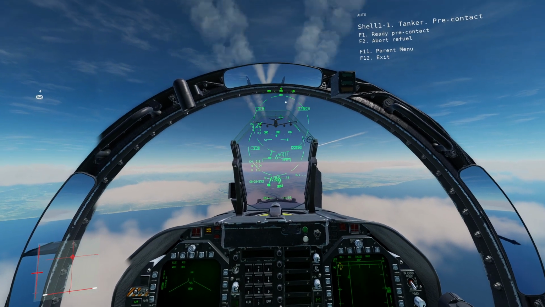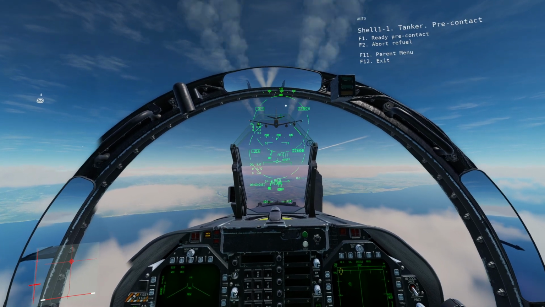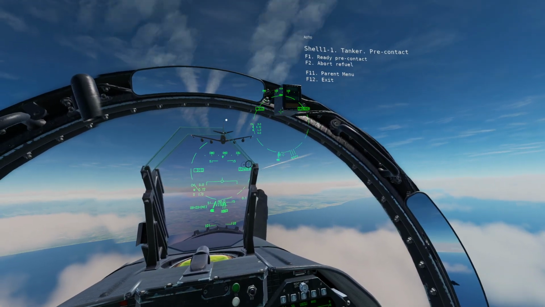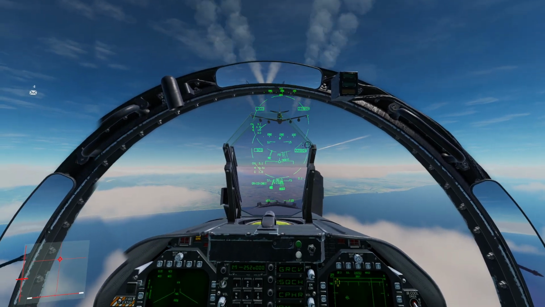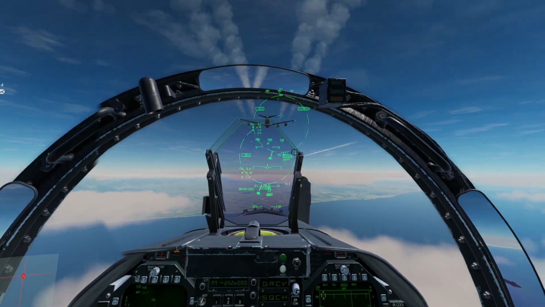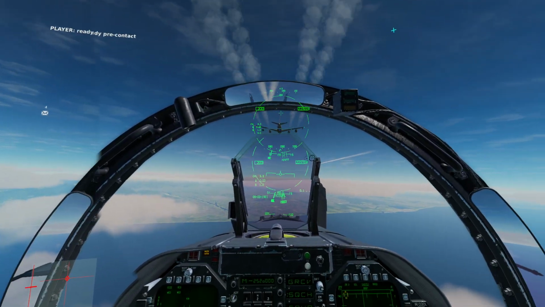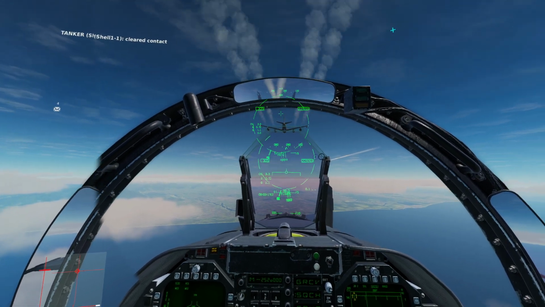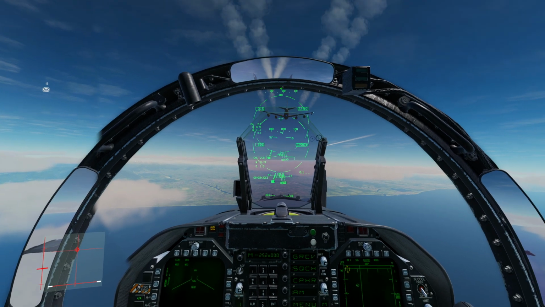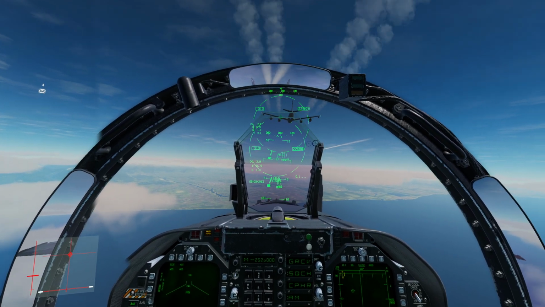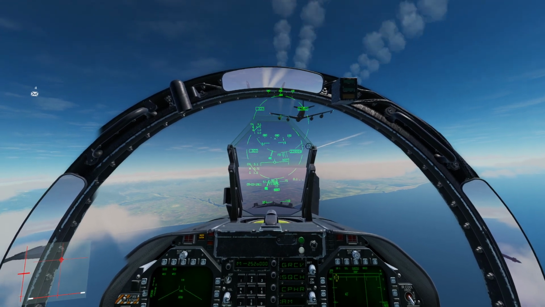Alright, so right about here looks good as far as how close I am to ready pre-contact. So I'm going to go ahead and ready pre-contact. Ready pre-contact. Cleared contact. I got a cleared contact, and now the basket is extending. So I'm going to go ahead and move over and just creep in. I'm utilizing his aircraft as a reference for my movements.